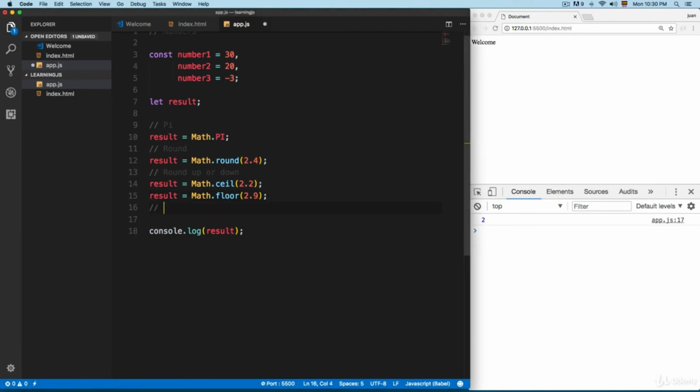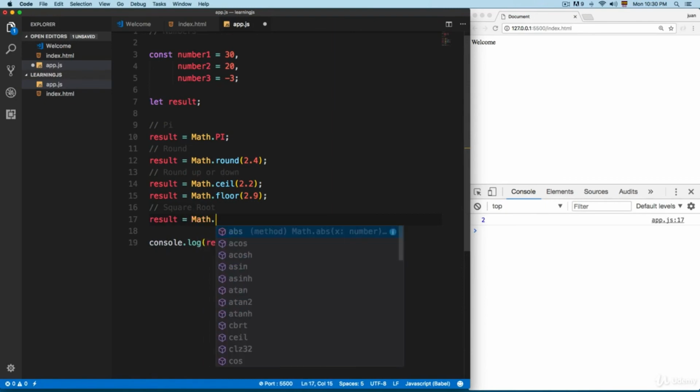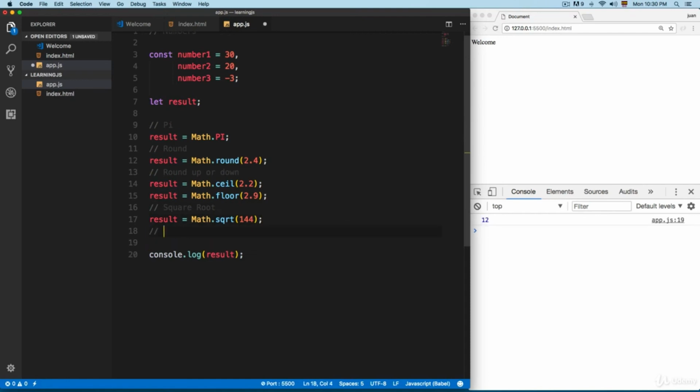So we also have a square root. I haven't used this actually in any project, but I'm going to show you this. It's going to be really simple. Result equals to Math.sqrt, like this. And for example, something like 144, we can send this value to the console, and it's going to be 12.